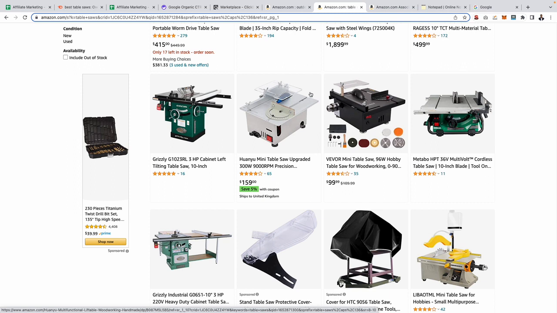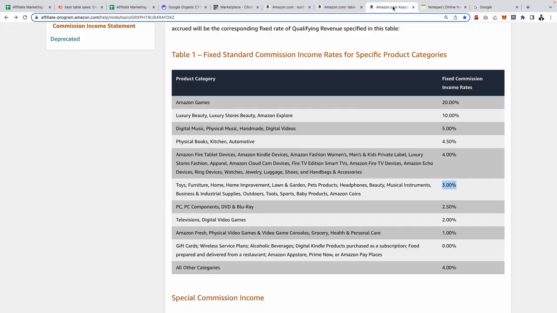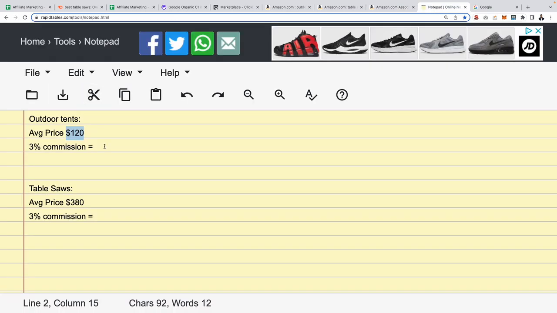So to save you watching me do this manually one by one, I have already done this and I have all the data right here on this tab. And you can see from my research for outdoor tents, the average price of a product on Amazon for an outdoor tent is roughly $120. We also know from looking at that Amazon commission table that we saw earlier that we get 3% of this price. So to work out our average commission, all we need to do is work out 3% of $120.